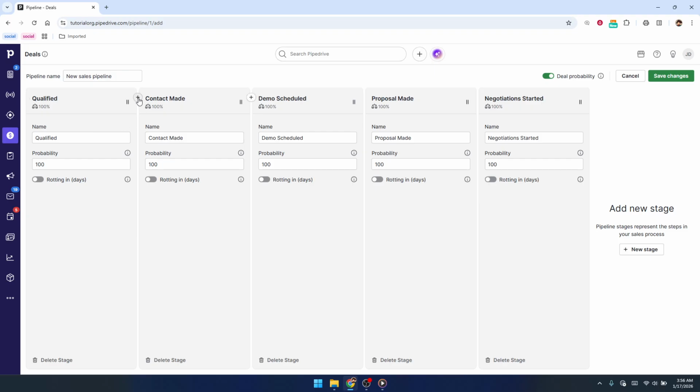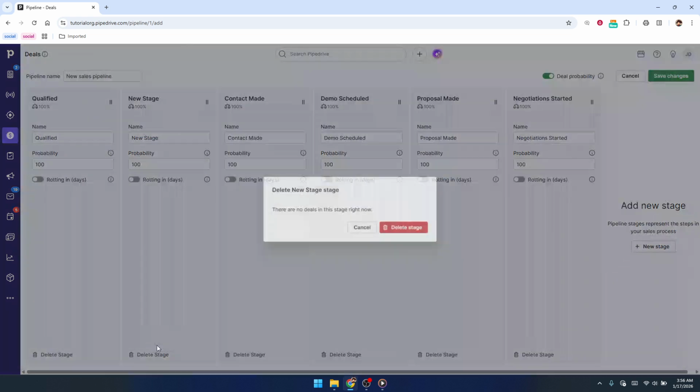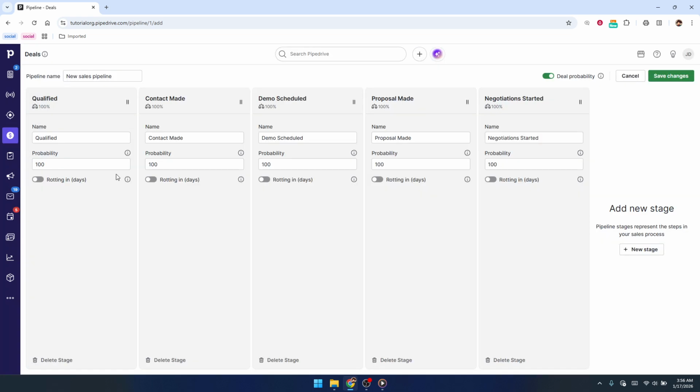Next, add the stages your deals will move through. Think of stages as the steps in your process, from the moment a deal is created until it's won or lost. Common examples might include lead-in, contact made, proposal sent, and negotiation, but you should customize these to match your own workflow. Take a moment to put them in a logical order so that moving deals from left to right feels natural and intuitive.